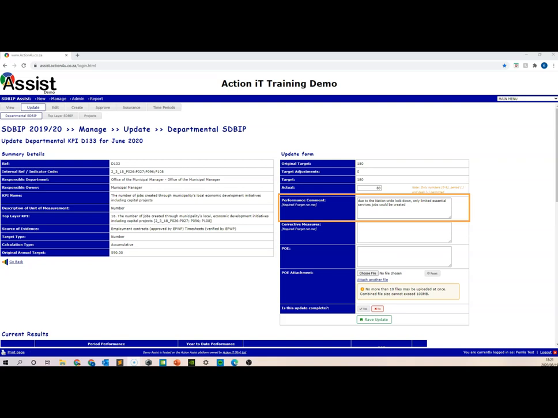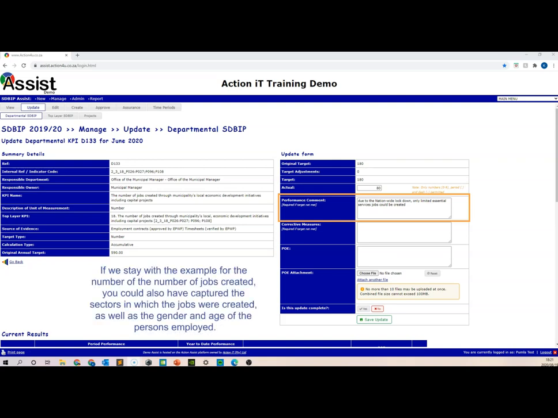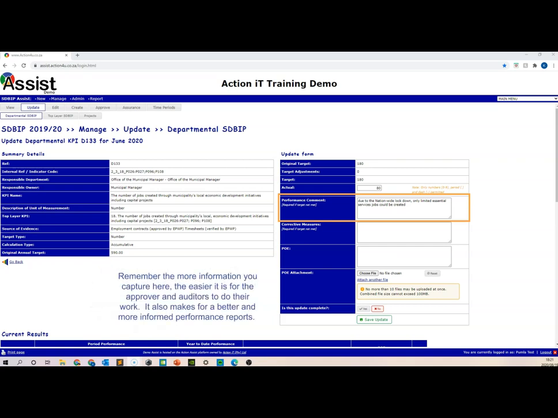If we stay with the example for the number of jobs created, you could say that you have captured the sectors in which the jobs were created, as well as the gender and age of the persons employed. Remember, the more information you capture here, the easier it is for the approver and auditors to do their work. It also makes for a better and more informed performance report.